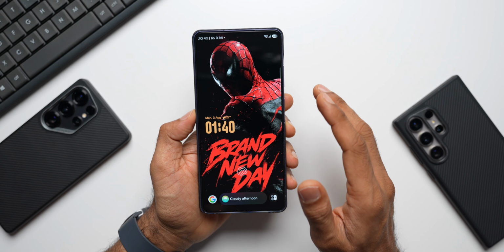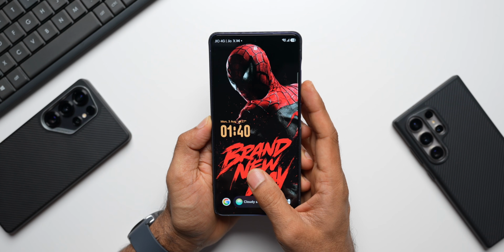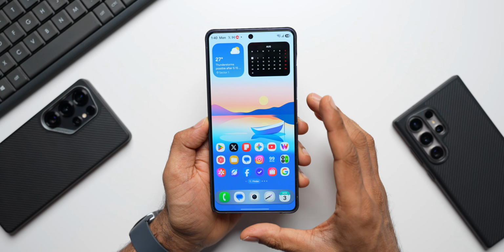In today's video, we are going to take a look at a brand new update that we have received for the HomeUp module on GoodLock application.